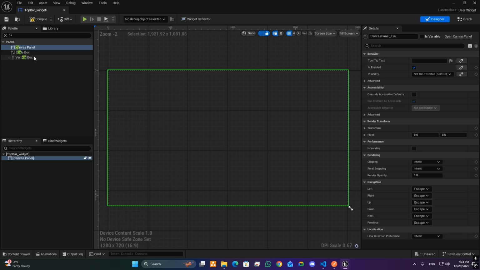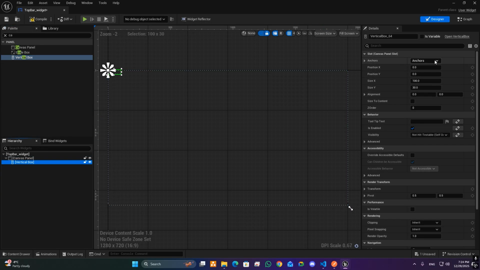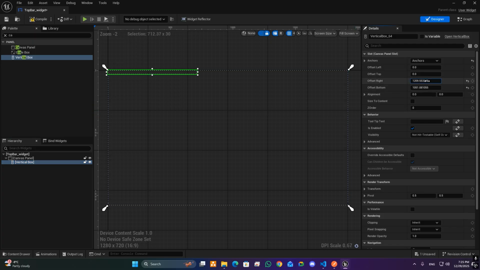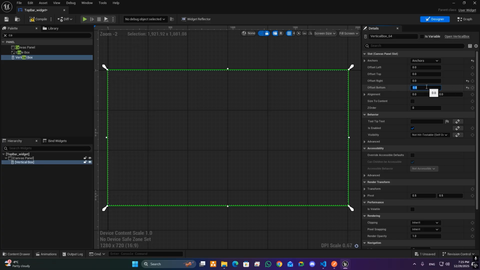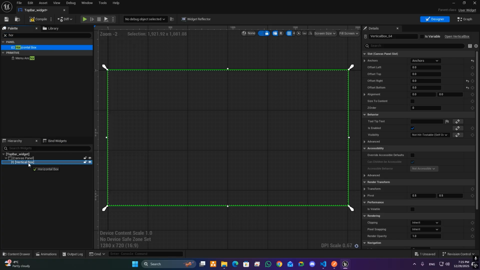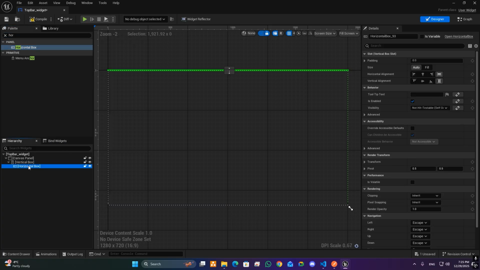The other thing I want to add is a vertical box, and go to anchor here and let's make it at full size. So I set this to 0 and this to 0, so now it takes the full size. Alright, let's now add a horizontal box to keep things aligned horizontally at the top.